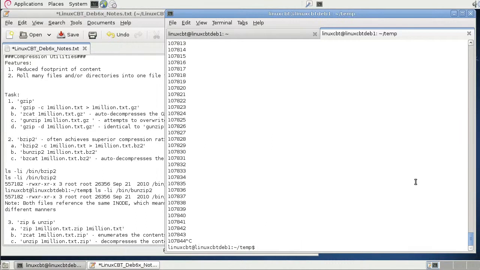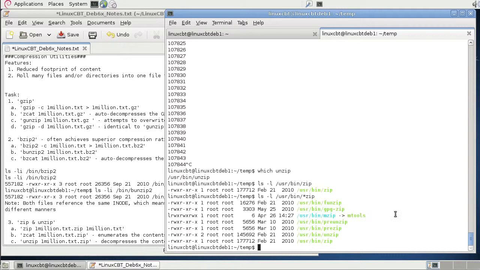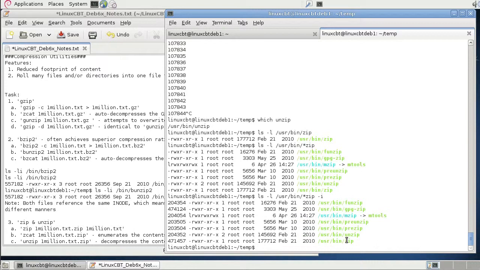And as we saw, unzip was installed independently of zip. So let's ls -l /usr/bin/zip and unzip, we could have done a star zip. And let's turn on the inode feature. So here we see that zip has an inode of 471457, and unzip is 204352. This tells us that they're different files.